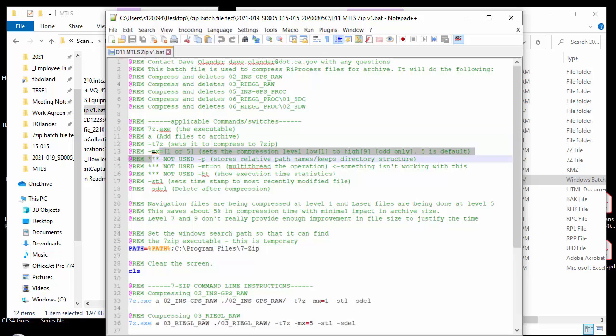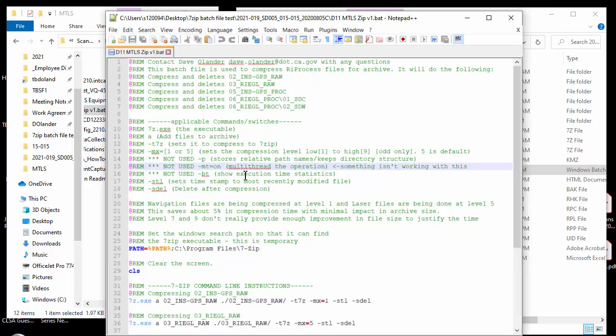This MX switch tells the compression level, and I've kind of settled on using either 1 or 5: 1 for the navigation files, 5 for the laser files. Some of the ones that aren't being used, I could not get this multi-thread one working, but I think it does it by default because it's using like 3/4 of my computer resources when I'm running these.